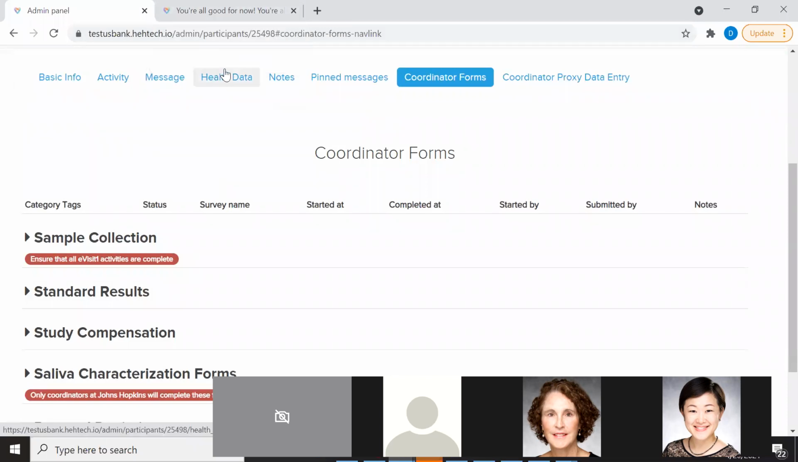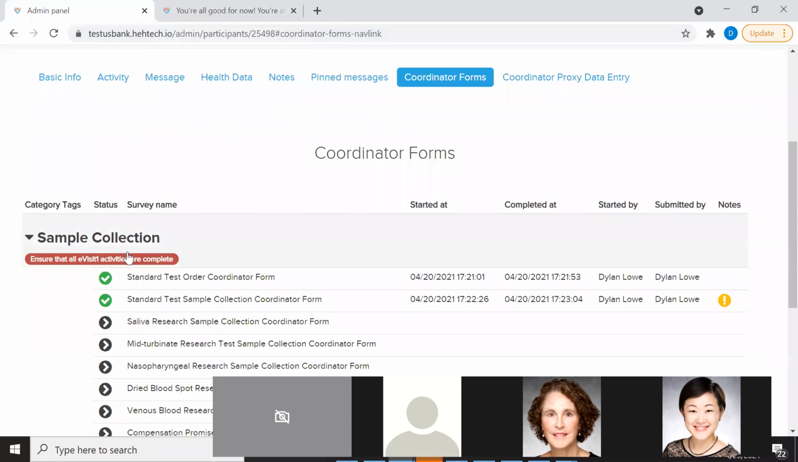No problem. So back to sample collection. The standard test sample collection coordinator form, we have this note over here: submission of this form triggers eVisit 2 activities. As I said before, since we don't have a second consent in Test Us Bank, we do not have the same eVisit 2 that we had in Test Us. So eVisit 2 in Test Us Bank is more similar to eVisit 3 of Test Us, because we skipped that middle eVisit 2 where we signed the second consent. So this form triggers that follow-up activities.